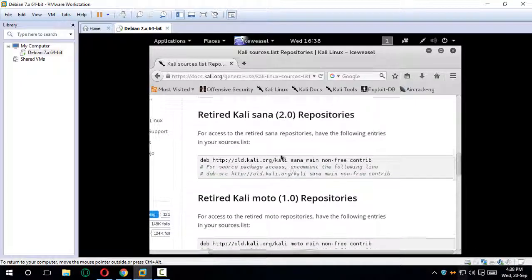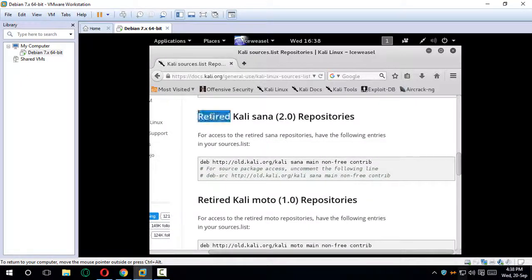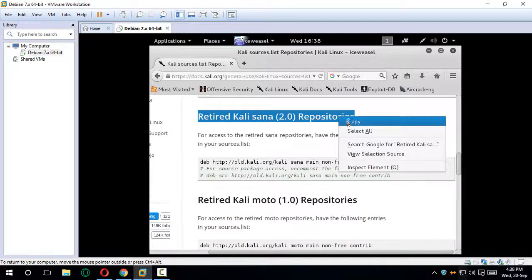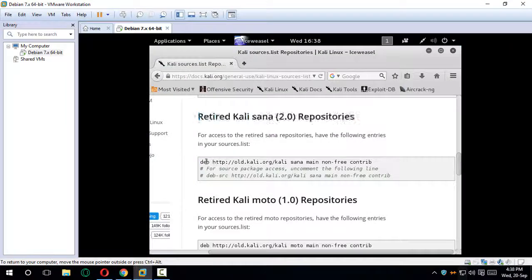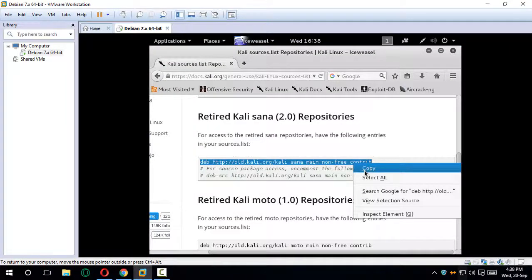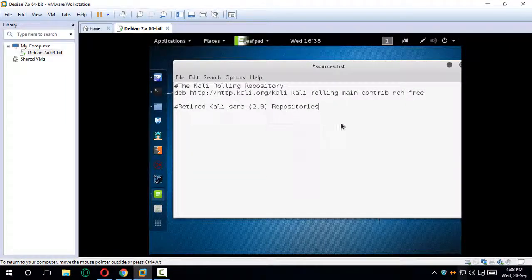I'll add this Sana repository too because we might need it. Hashtag, paste, and I'll copy this right here. Press enter, copy, saved.